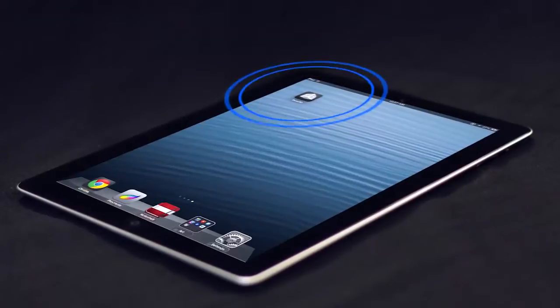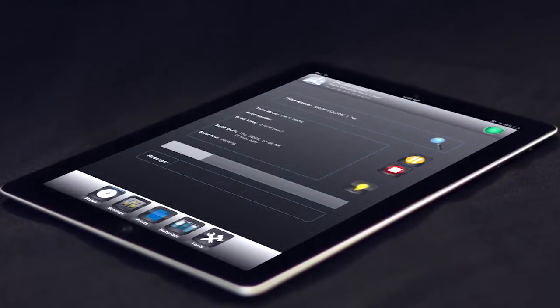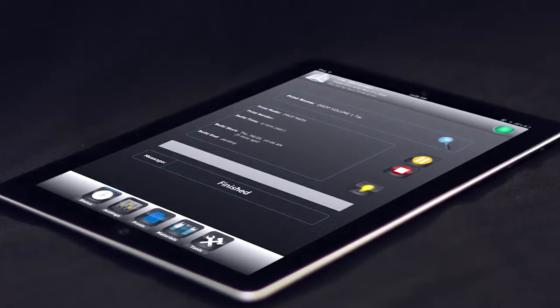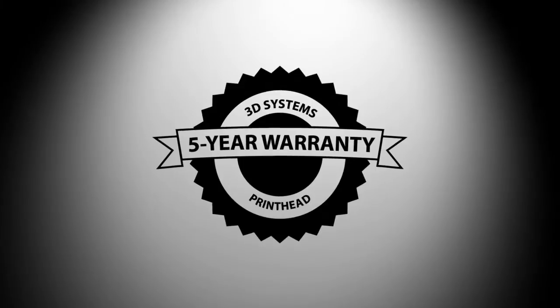Work seamlessly. An intuitive touchscreen interface and our Print 3D app for your tablet or smartphone means you can spend more time on production and less time on instruction manuals. Enjoy reliability. The ProJet 3500 is the only 3D printer that saves you money with a 5-year printhead warranty.